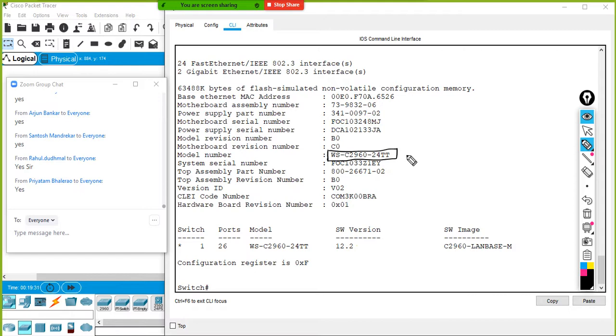The next one is that sometimes you need to open a TAC case with Cisco. Then Cisco will ask you, boss, what's the serial number of your device? Do you understand, guys, everybody? Guys, is everybody okay? Say yes or no.